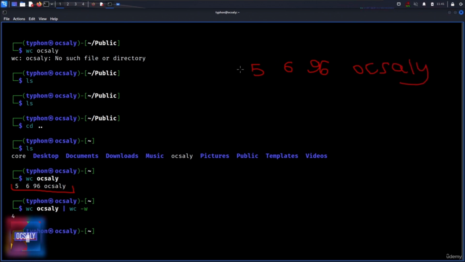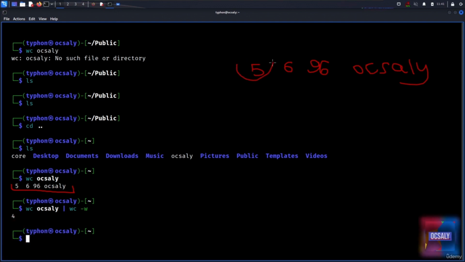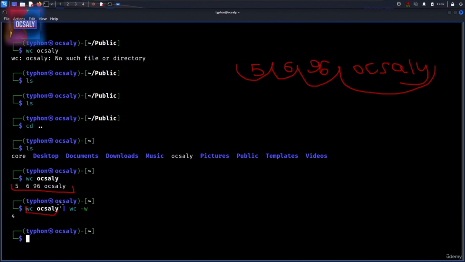So here, let's count it. This is our first word, 2, 3, and 4. So as you can see here, with this command we got the 4 words, and we gave this output to wc -w. As you know, with wc -w we are getting words here. So we got 4 and not 6. That's an interesting trick with the Linux commands here.